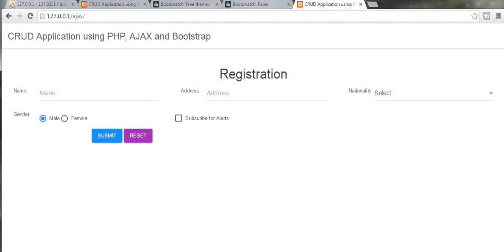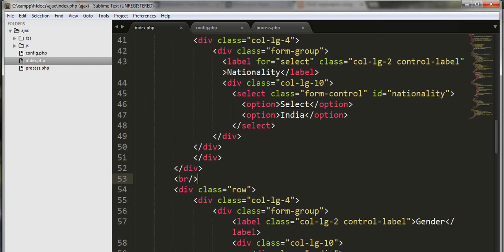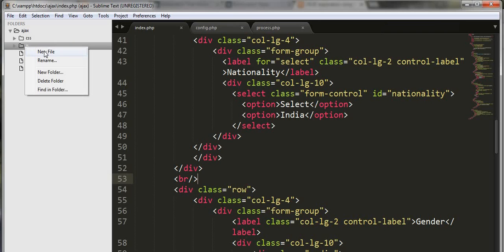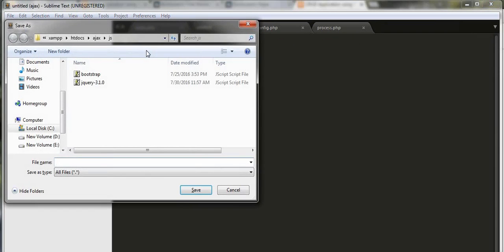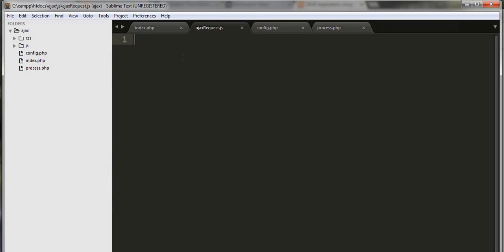now we need to create a JS file where we will be writing our AJAX code to send a request to our server. So now just create a file with the name of AJAX request.js. Okay, save it, and we need to write our code inside that file.